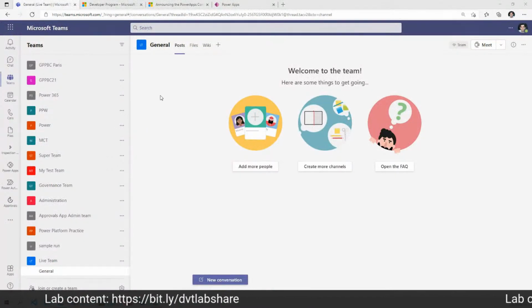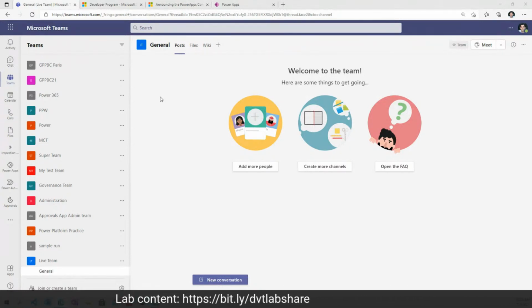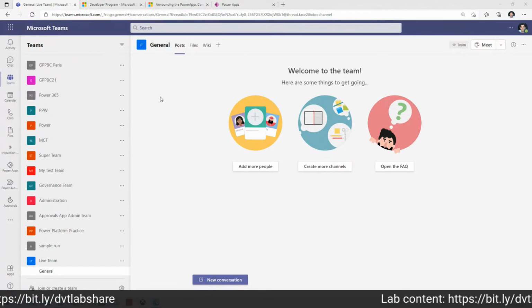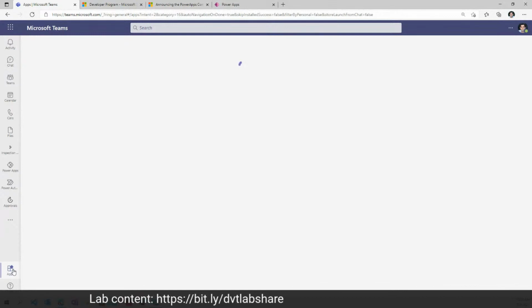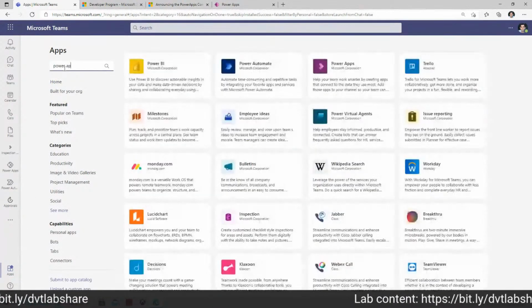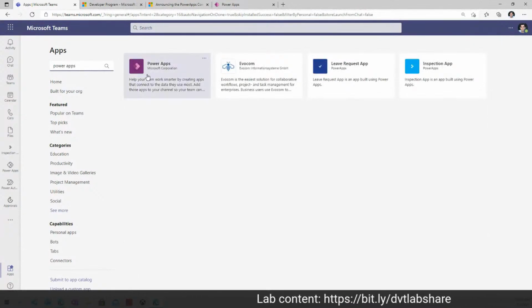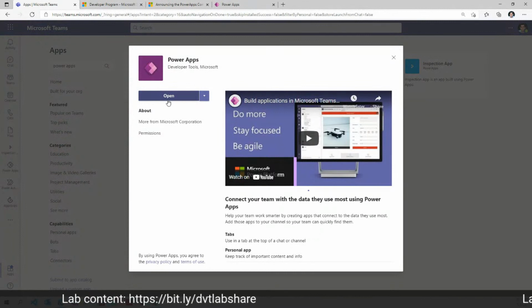Okay, so here I am in my Microsoft Teams environment, and for building Power Apps in Teams, you need an Office license, basically a license that has access to Microsoft Teams. And the way we get started is we go to Apps in Microsoft Teams, and inside Apps, you can search for Power Apps. And here we have the Power Apps app that you can select and install.